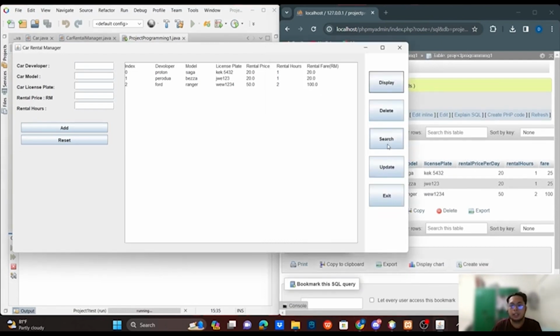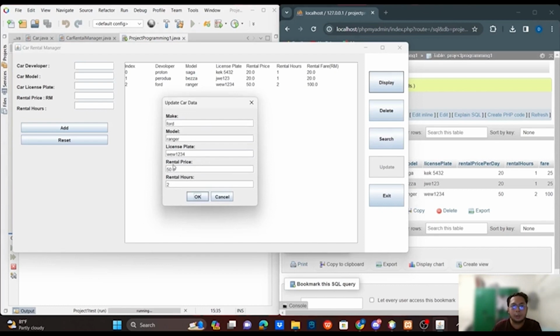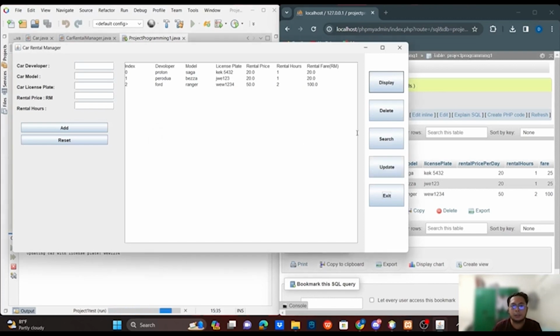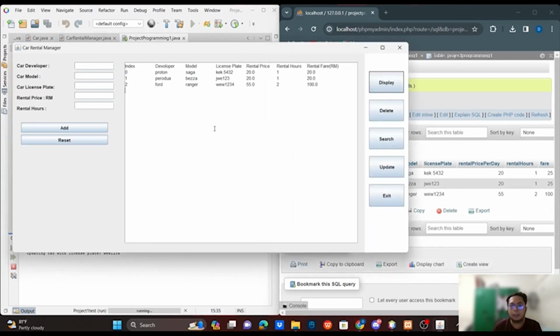So the next function is update. For update, we need to enter the index. For example, we enter 2 and we change the rental price to 55 ringgit. So the update is successful and we can see in the display that the rental price is already updated. And we can see in the database it is already updated.